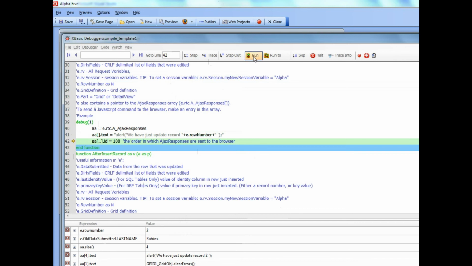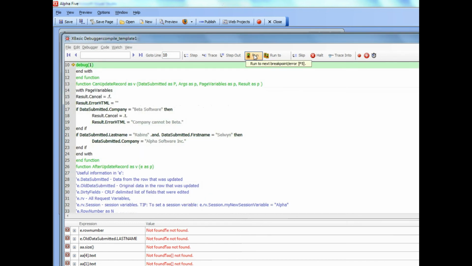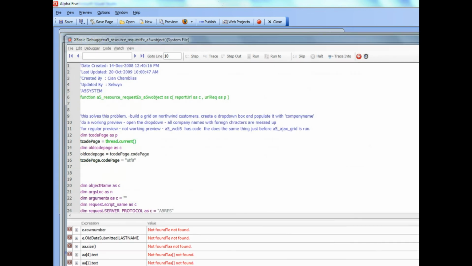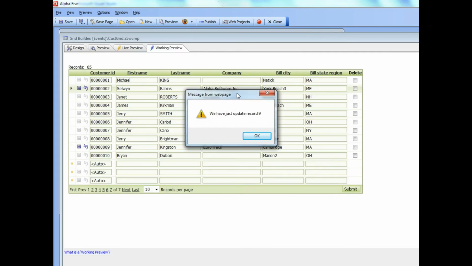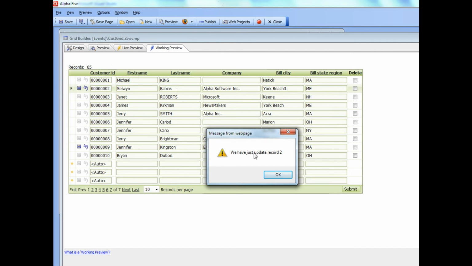So anyway, let's go ahead here and hit run now, and now we hit this event handler for record number 9. So let's go ahead and hit run, and then hit run again, and let's look at our message. So you can see there we have just updated record number 9, and there's the message, we have just updated record number 2. So now you can see that the order in which these 2 messages appear is inverted.